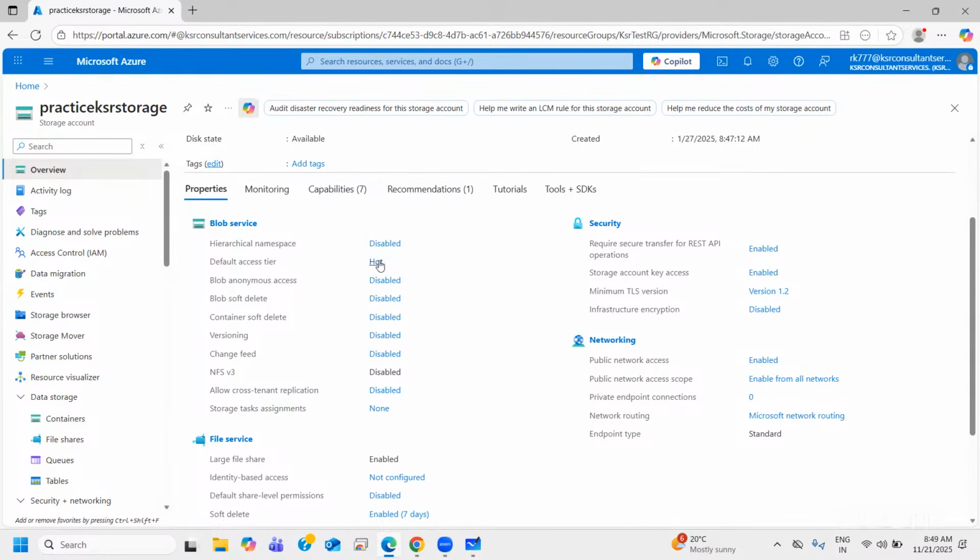So how to identify which access tier is the best fit for us? First, what is access tier? Let's understand. If it's a hot access tier, that means it is frequently used. Hot means you are frequently using files from that storage account, and that is called hot access tier because you are frequently accessing that file.